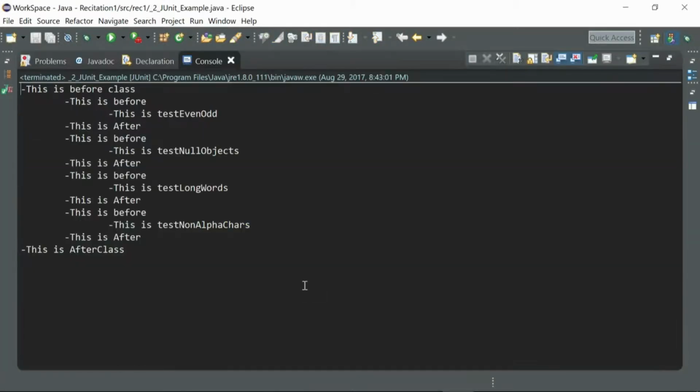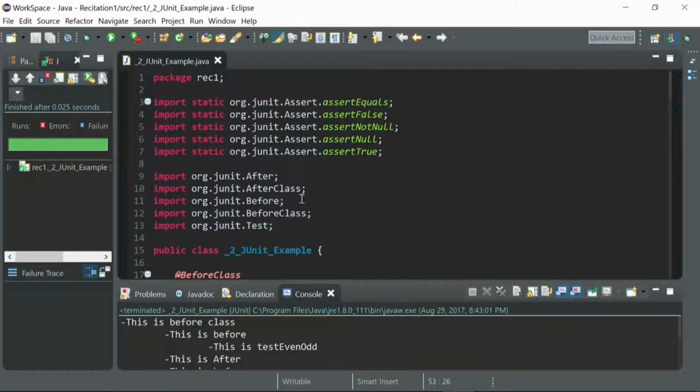And just so you can see, I run the "this is before class" once, and then I run "this is before," and then I run the first test, "this is after," "this is before," and then I run the second test. And so as you can see, I run "this is before" 4 times because I have 4 tests, and I run "this is after" 4 times because I have 4 tests, and I run "this is before class" and "this is after class" only once because I only ran this test once.